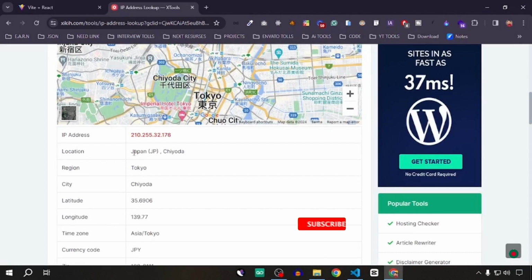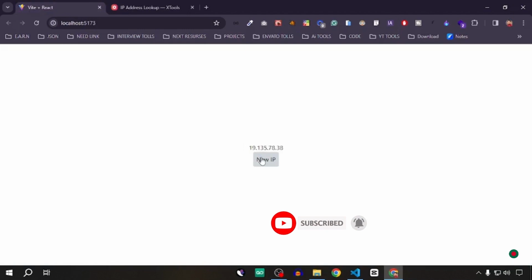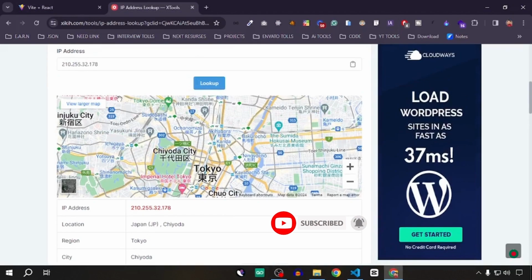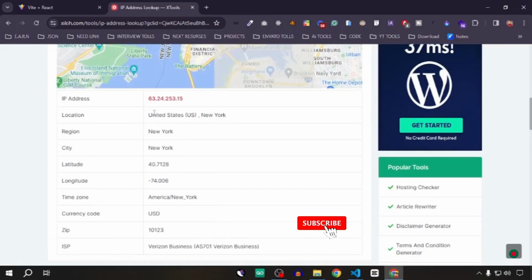The IP address location is Japan, region Tokyo, and city Chiyoda. Let me generate another IP address and check it. The IP address location is United States, region Newark, and city Newark.